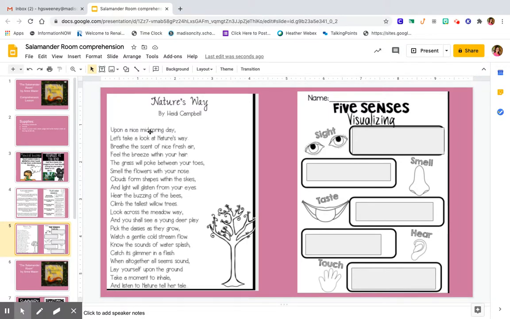Upon a nice mid-spring day, let's take a look at nature's way. Breathe the scent of nice fresh air. Feel the breeze within your hair. The grass will poke between your toes. Smell the flowers with your nose.